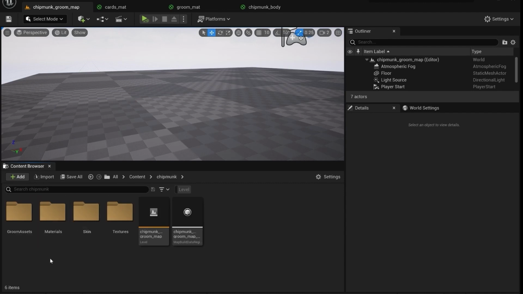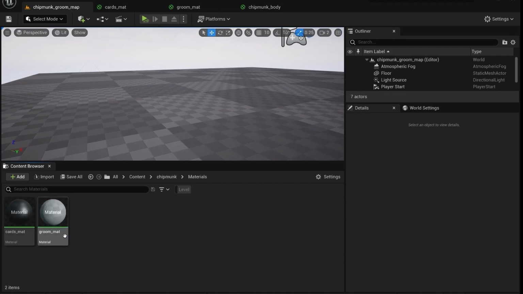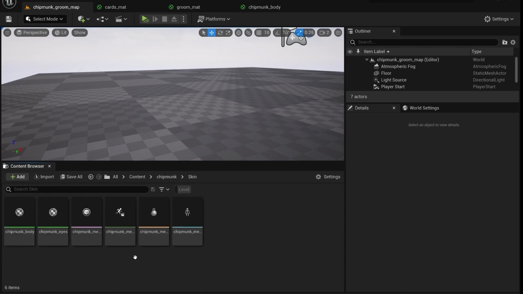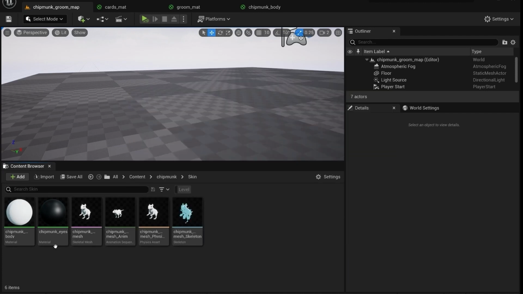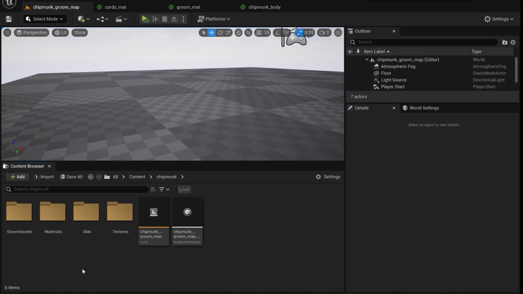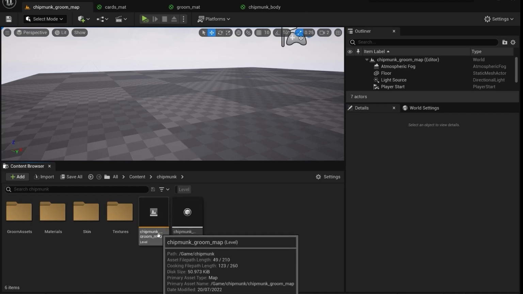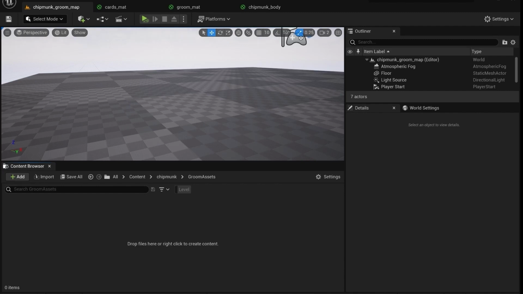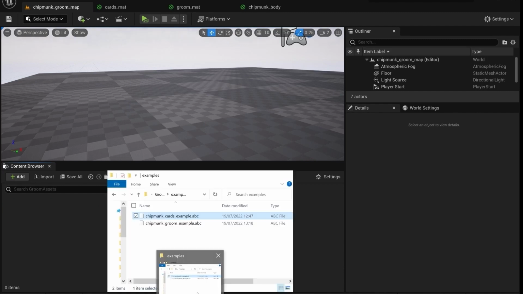And then we have created two blank materials that we'll be creating for our cards and groom. And then under skin, I've imported my base skin FBX mesh with an animation. And then finally, I've created a level for the chipmunk work. And next, we will import our groom assets.